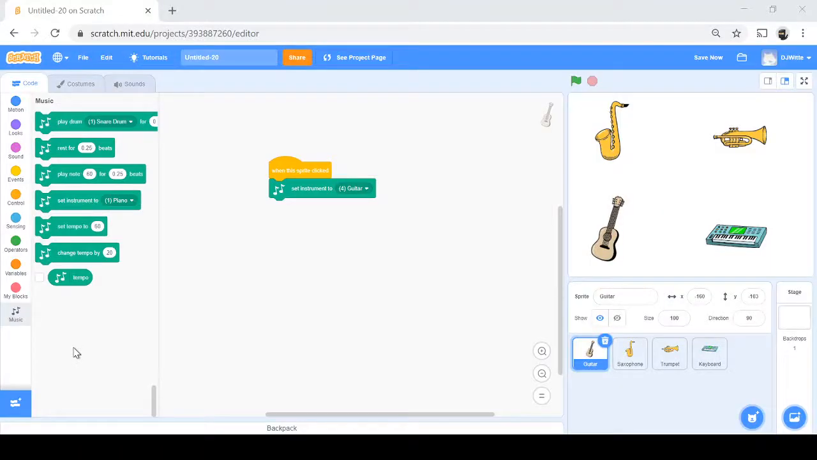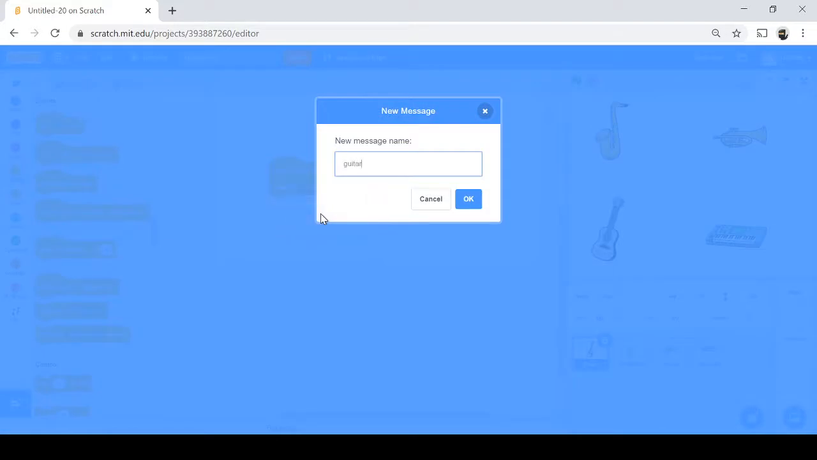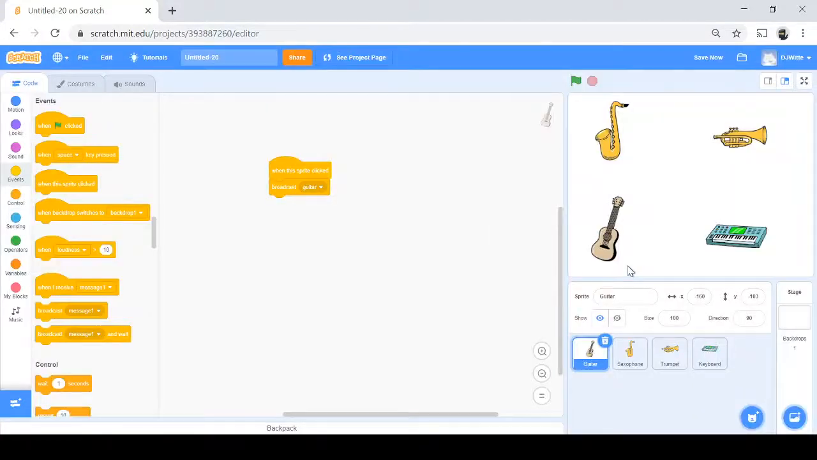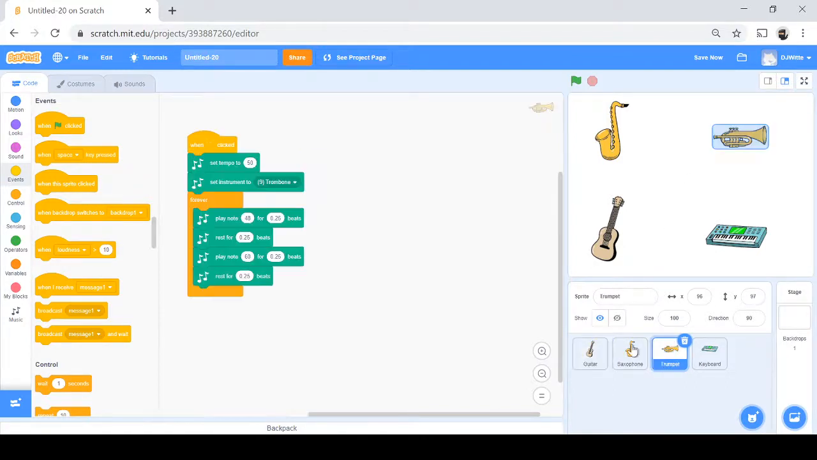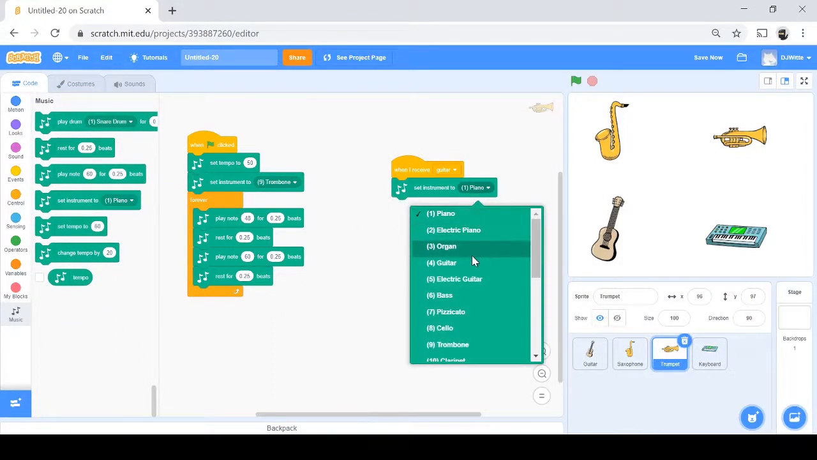So we're going to use broadcasting. Now, a broadcast message is under events. Down the bottom, we broadcast the message. So what I'm doing is when this sprite's clicked, we're going to broadcast the message guitar. Every single time we click it, it's going to send a message guitar, like yelling out the word guitar for everyone around it. Now, on the trumpet, where we've got the things, I'm going to put in when I receive guitar, then we're going to set instrument to guitar.